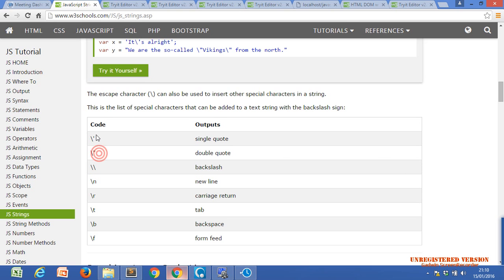So, single quote and double quote, do you understand single quote and double quotes, Kushi? Single quote within single quote, or single quote within double quotes, double quote within double quotes. Kushi, are you there? Yes. So this is the simple string.